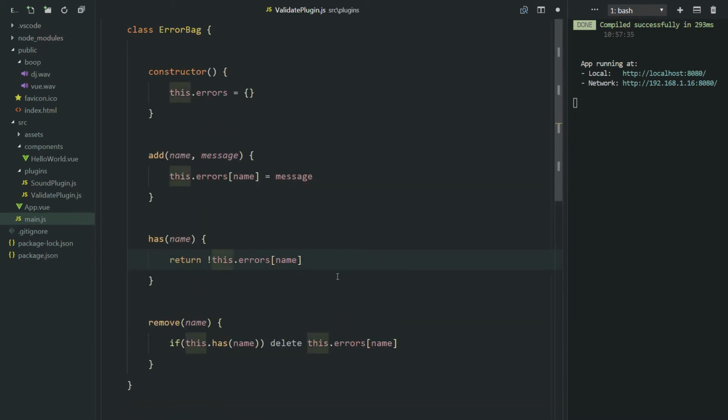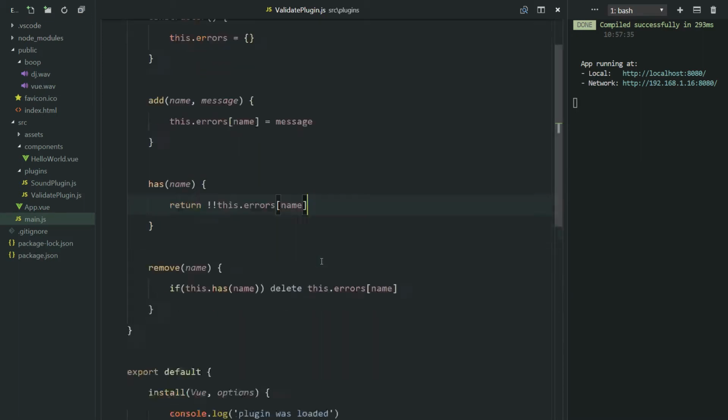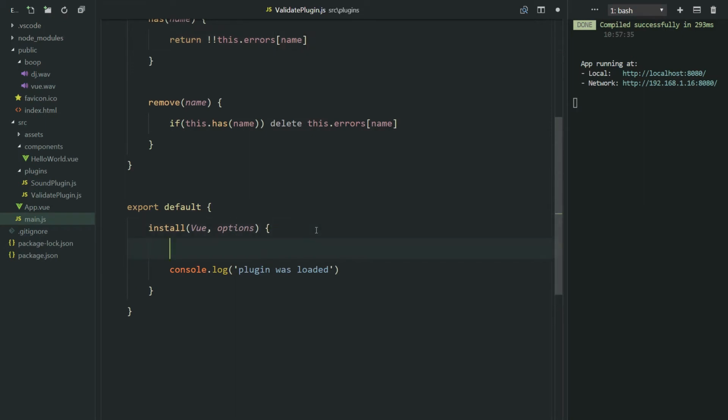Now we should probably start playing around with this error bag to see if it works. But I've got one error here, one error in the error bag. And we just want to coerce this to a Boolean. Okay, so if you didn't know this, if you do double exclamation mark, it's going to coerce whatever comes after it into a Boolean.